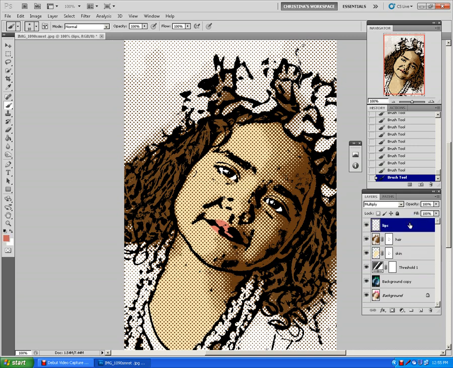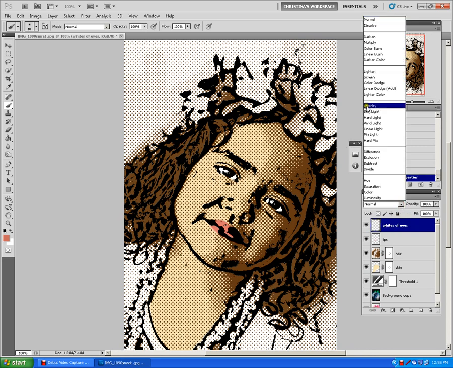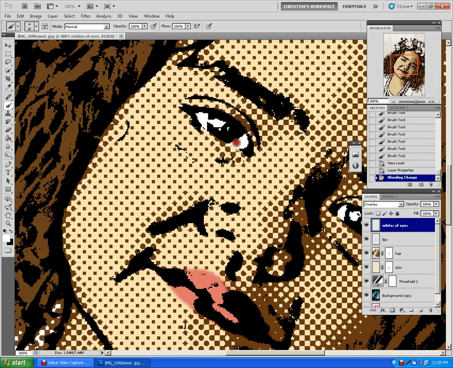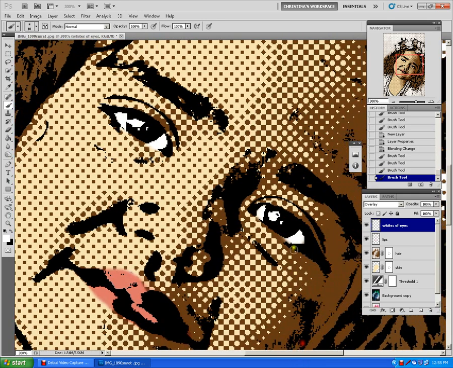So now what I'm going to do is see if I need to add any more whites of the eyes here. So I'm going to call that whites of eyes, and I'm going to change that to overlay, because it says to change it to overlay, and I'm going to crop in, and I'm going to see if I need to paint in any whites of the eyes in a couple areas here. It looks pretty good. Let's see here. Right about, yeah, it looks fine.